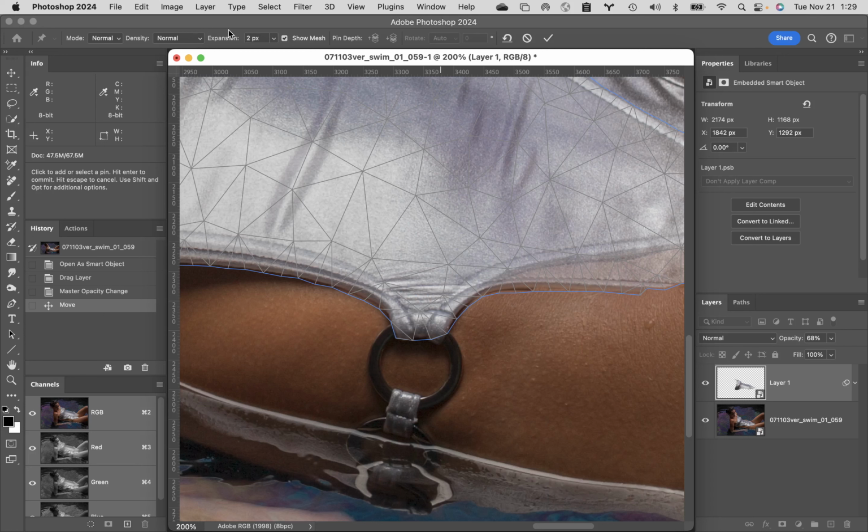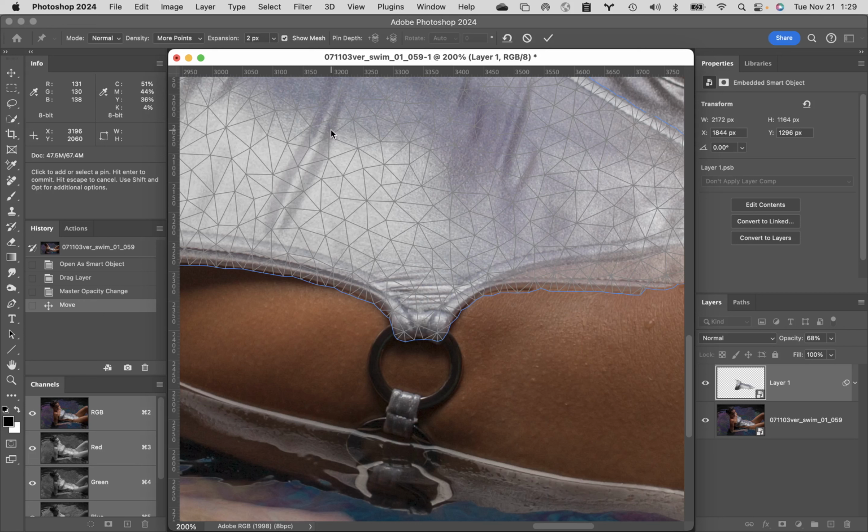So anyway, your first move, and Paige, you should do this too, is to change the density of your mesh from normal down to more points. You just get a whole lot more control. Again, it taxes your system a whole lot more because it has to do that many more calculations, but you get much finer control, and that's what we're really looking to do.